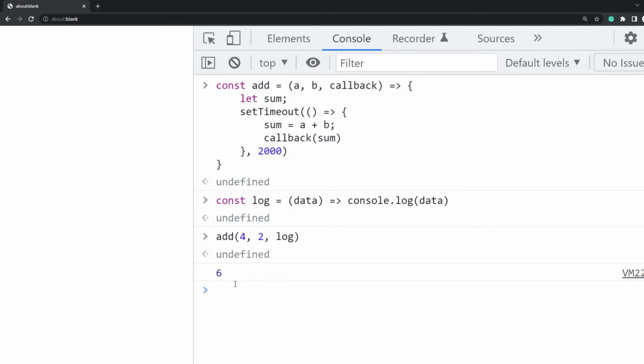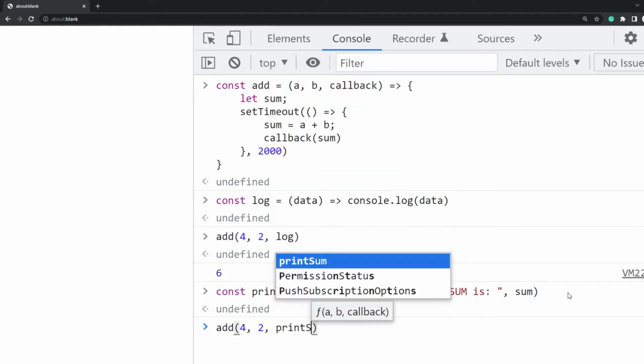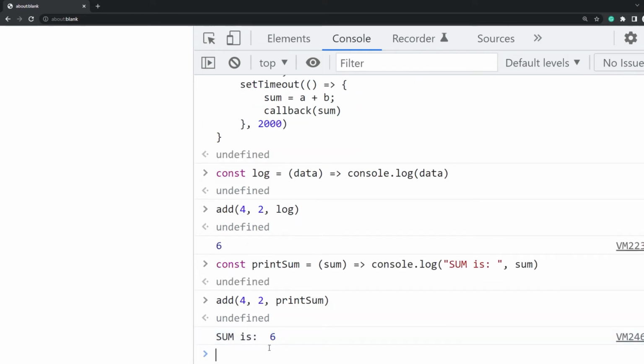Now let me show you another benefit of using callback functions, which is you can pass a different function. And to show you how that works, I've defined another function called printSum, which takes a single parameter called sum and then logs the message with this additional text. So remember that this function is different from our previous log function where this additional text was not there. So I'll call add function again, but this time instead of passing the log function as callback, I'll pass printSum as the callback function. It's printing the result 6, but this time it has this additional prefix.